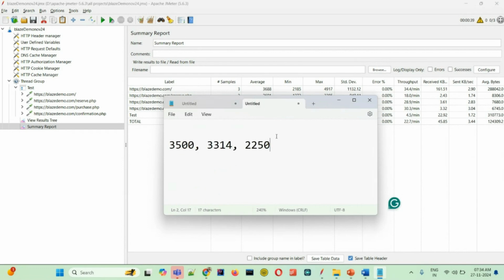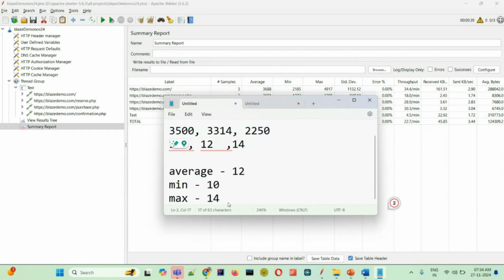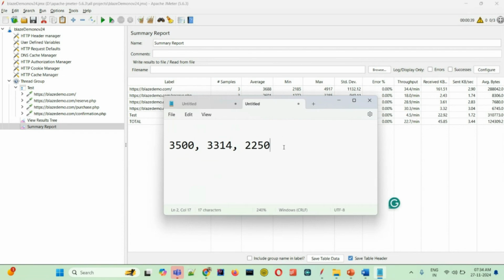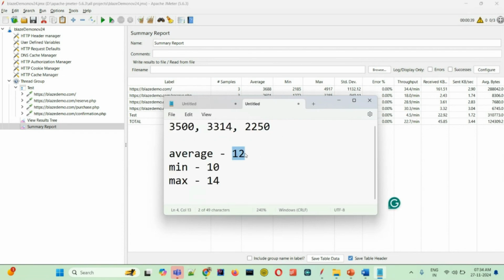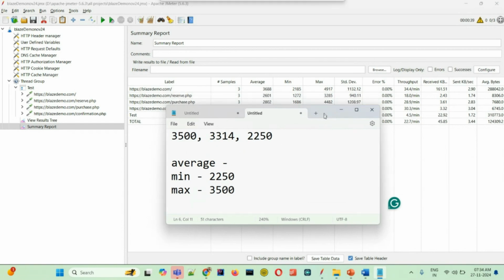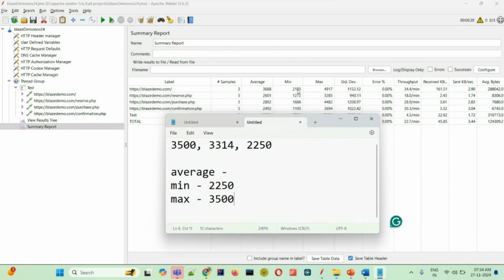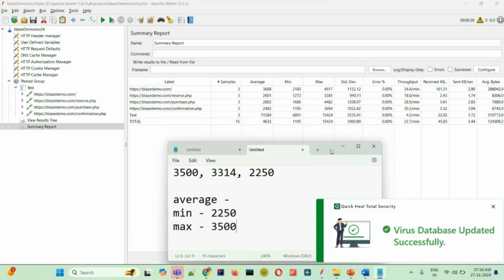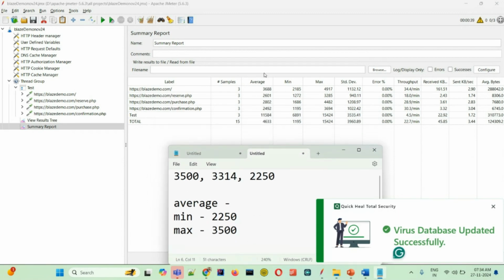So for this example, the values for average, min, and max. Average can be taken by making the addition and dividing by 3. What is the min value here? The min value is this, the max value is this. Average will be the addition of these three divided by 3. So this is your average, this is your min, and this is your max. Have you understood this? Yes, three columns you understood. Average, min, max. This is the sample, meaning this single request executed 3 times.